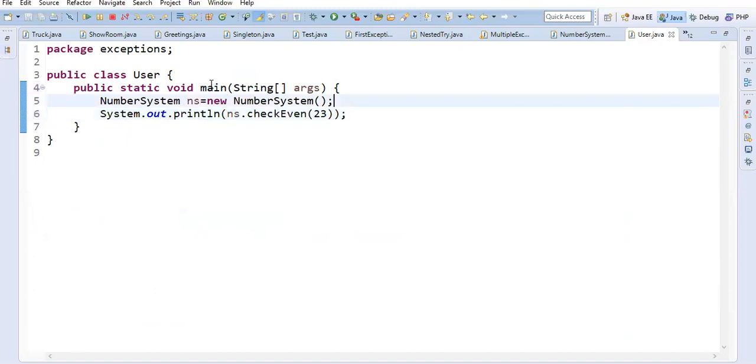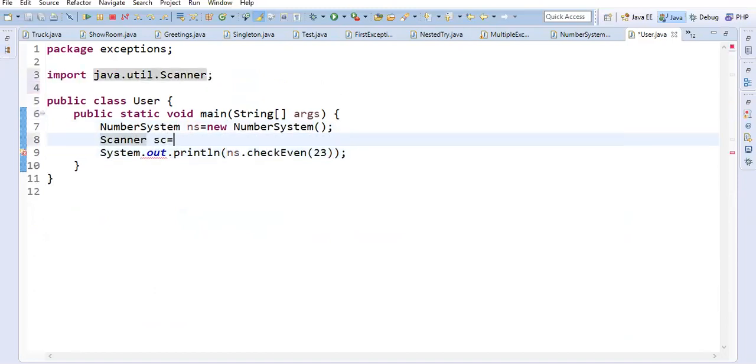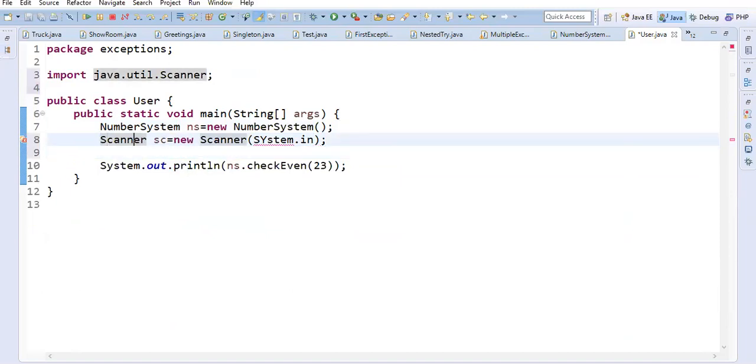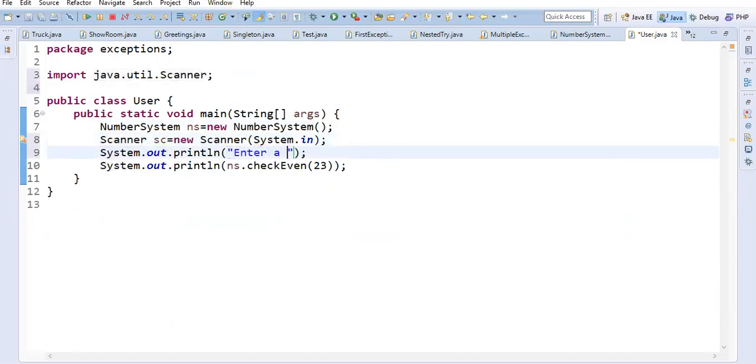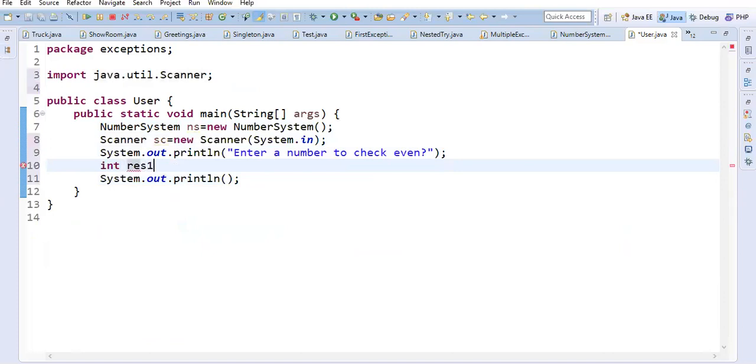Or if you don't want to go for raw values, you can create scanner object as well for better user interaction. Okay, spelling mistake. Yes, in the System.out.println, enter a number to check even. Whatever the number you have entered, that should be passed as an argument to this method. And by creating a result one like this, and here is sc.nextInt. So this is the way to send the argument. Oh no, this should be boolean actually.